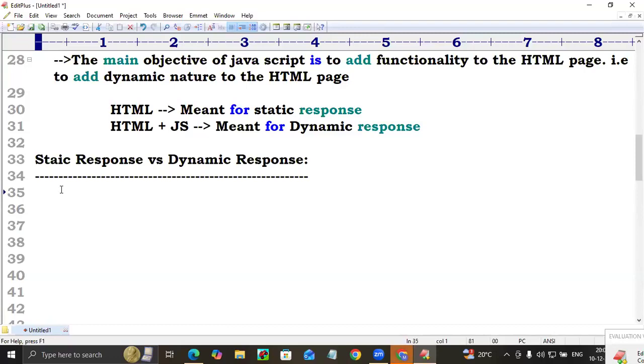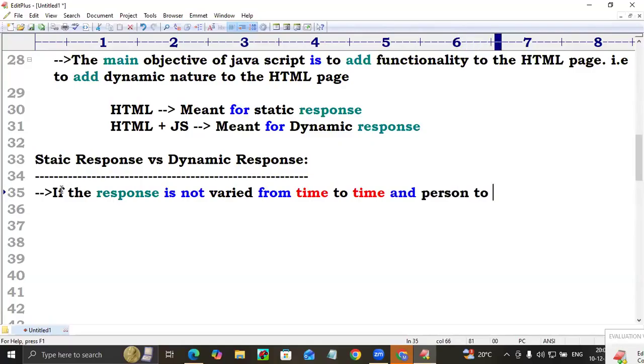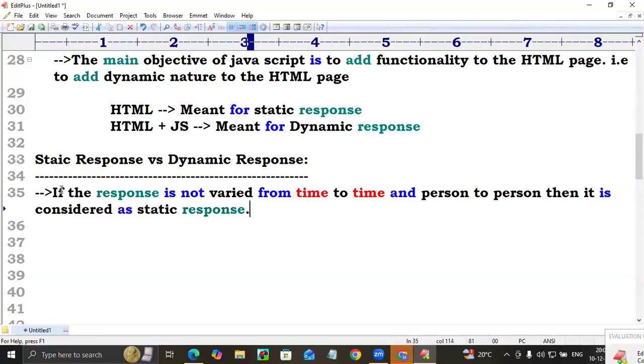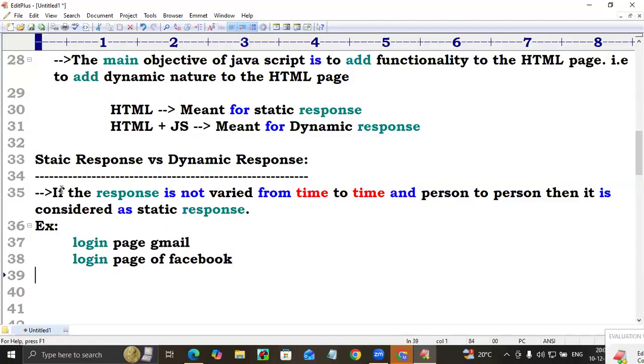So what does static response mean? If the response does not vary from time to time and person to person, then it is considered a static response. That is static.